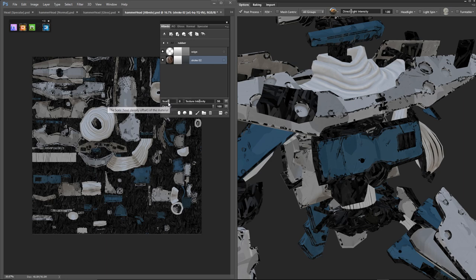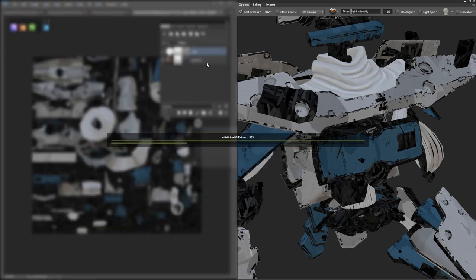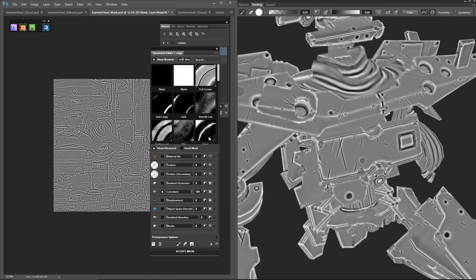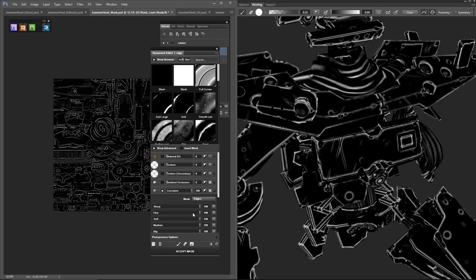Rubber often has lighter edges from abrasion, and we can mimic this easily with a curvature mask set to edges. I often like to use the quick edit mode for masks, so I can see the black and white of the mask, and I get a really clear view of what will and won't be displayed. Though this isn't always the best approach, as we'll see later.